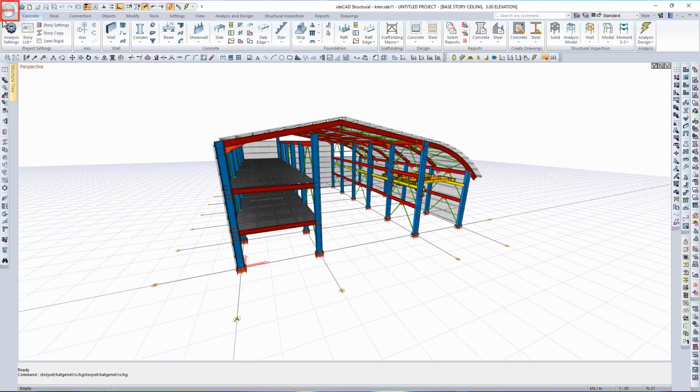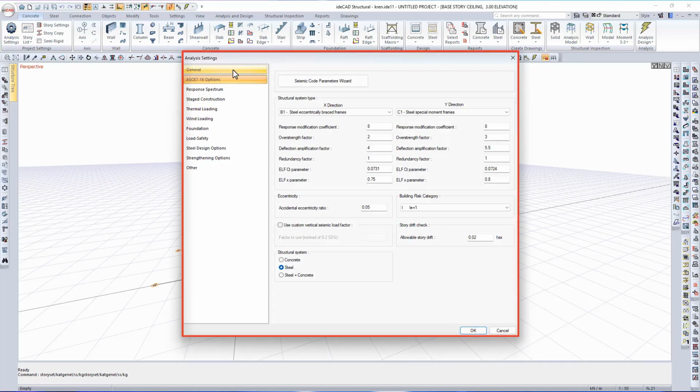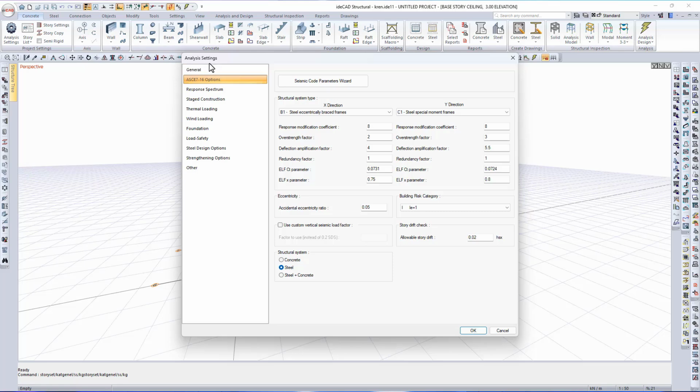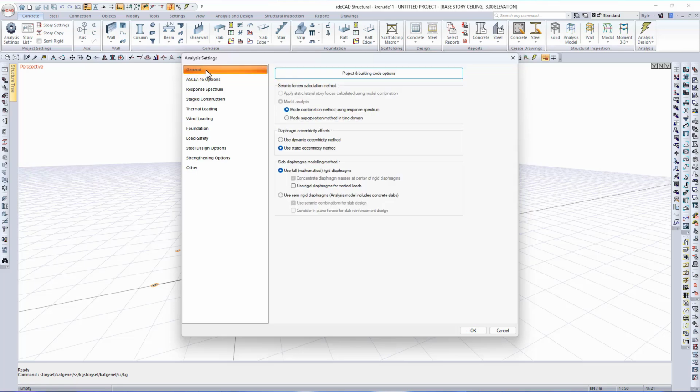You can access them from the ideCAD icon at the top left corner of the screen. Hovering over it highlights the area in a different color. Click it once. In the window that appears, navigate to the General tab under Analysis Settings.